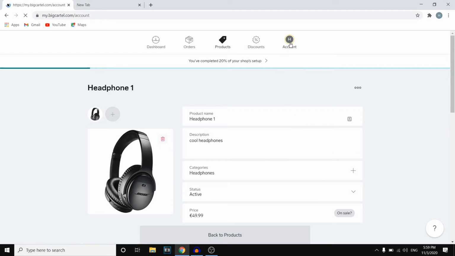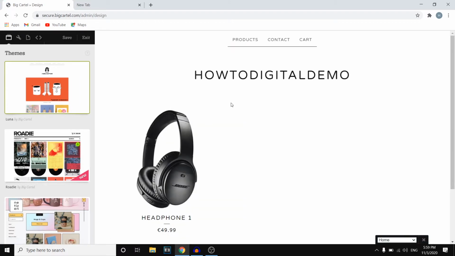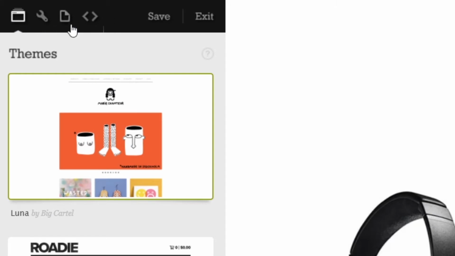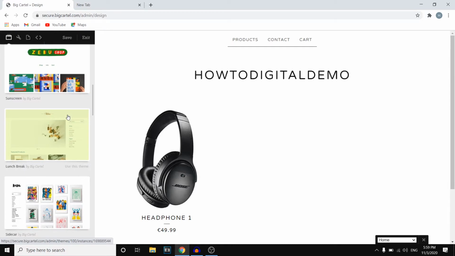Now that I've added a product, I can go to account, I can go to customize design, and we can see and get a feeling of what it will look like. So pretty much what you can do in order to build your website and customize it is select a theme. So on here, this is the menu that we're going to be using to build our BigCartel website. In order to get started, I recommend choosing a theme first so that you can have the basics ready to go.